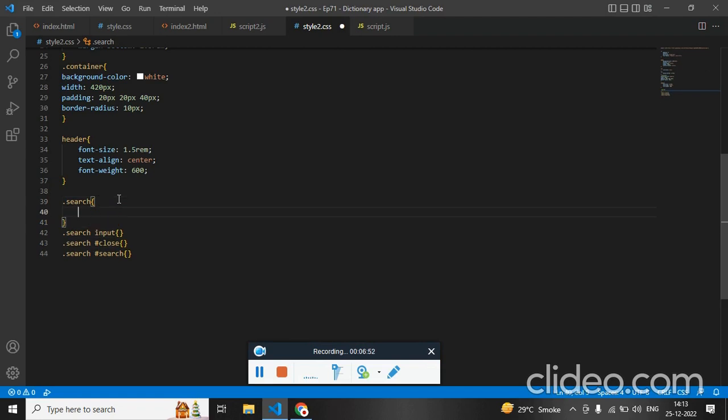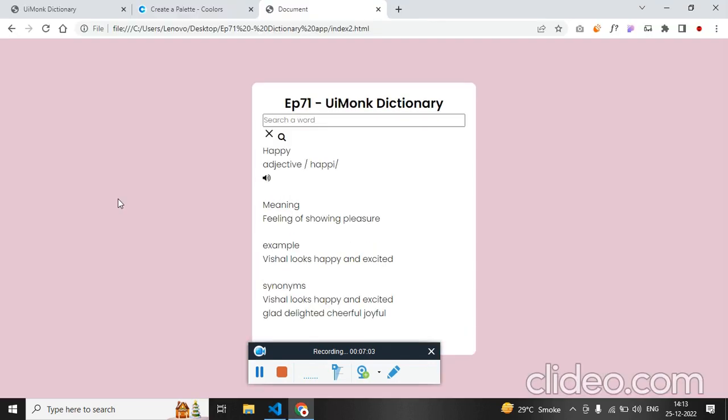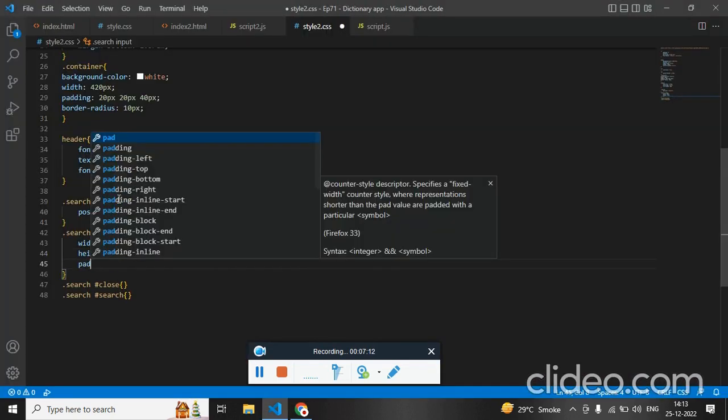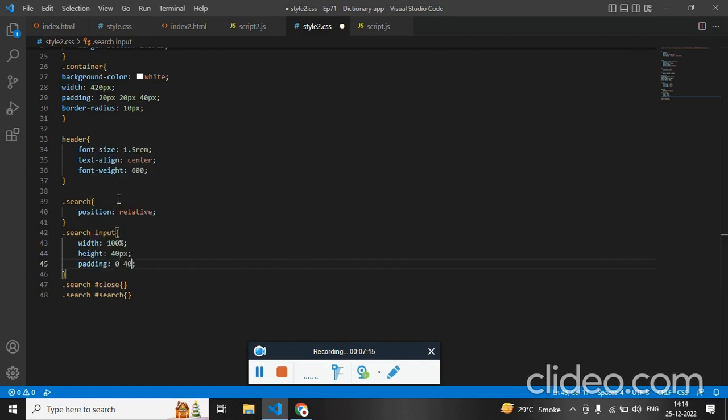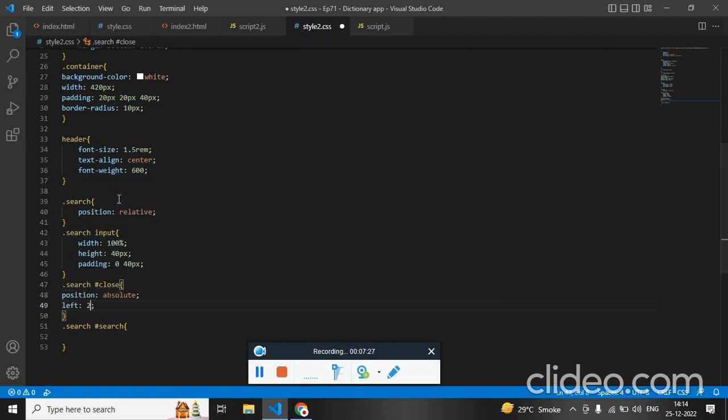So we'll be using position relative on the parent, so that we can use position absolute on the children. We need the width of the input field to be 100%, and let's give the height of 40 pixel, and padding top bottom 0, left right 40 pixel. And for the icons, we'll be using position absolute, left of 20 pixel. The close should be on the right, and search should be on the left.